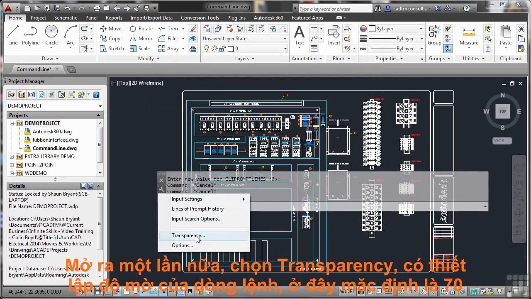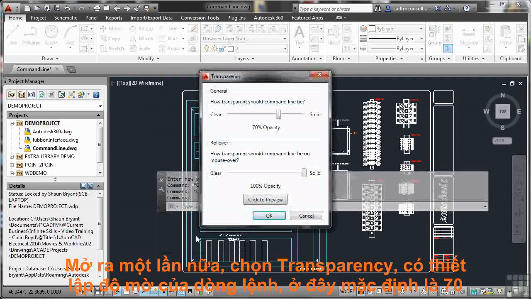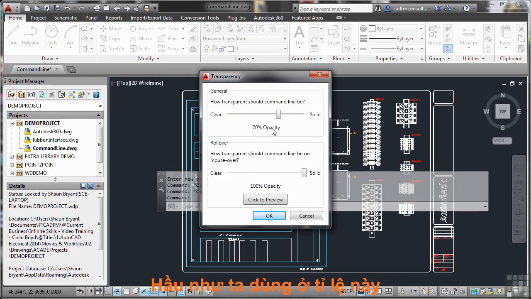Transparency, if I click here, my transparency options. So at the moment, how transparent should the command line be? I've got 70% opacity, which is the default setting. So basically that's taken me from 100% opacity, which is solid, towards the clear setting here. So I'm 30% transparent, which is more than adequate most of the time.